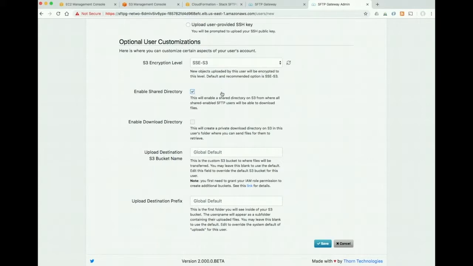I'm going to enable shared directories. This is a feature of SFTP Gateway that allows you to put files on S3 that will then automatically be synced to every user you create. Similarly, I'm going to enable the download directory for this user. This will create a single download directory on S3 that will allow you to place files for only this user to download via SFTP.